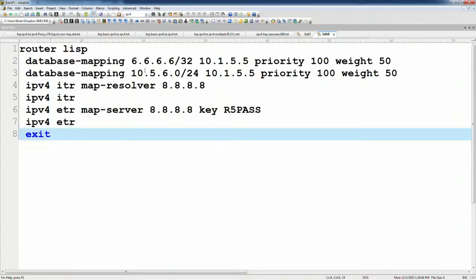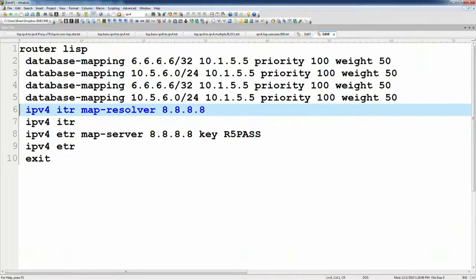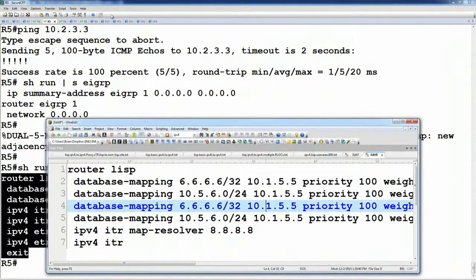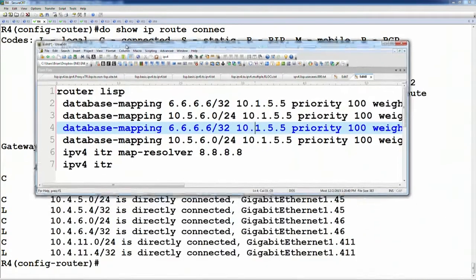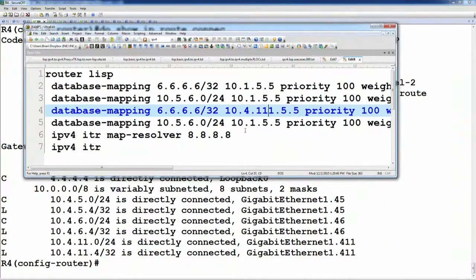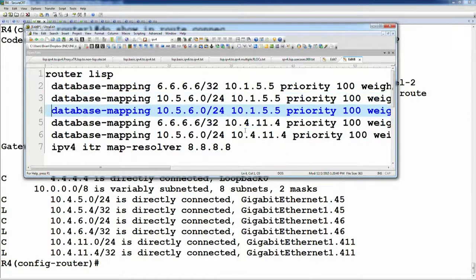We'll say that we have the mapping that goes to 5, but it also goes to 10. Let's see, on router 4, let's say do show IP route connected. Okay, that's going to go to 10.4.11.4. And then we're also going to advertise 10.4.6 in both directions.